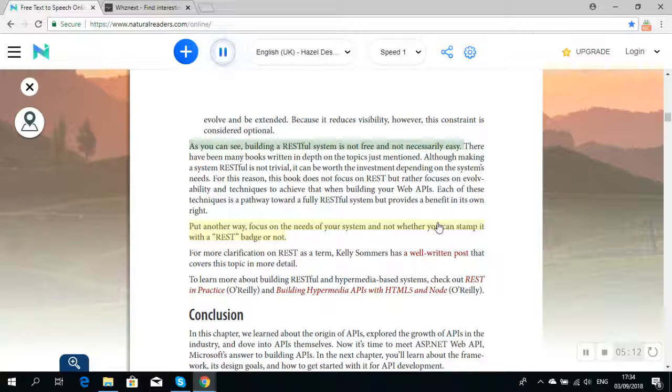As you can see, building a RESTful system is not free and not necessarily easy. There have been many books written in depth on the topics just mentioned. Although making a system RESTful is not trivial, it can be worth the investment depending on the system's needs. For this reason, this book does not focus on REST but rather focuses on evolvability and techniques to achieve that when building your web APIs. Each of these techniques is a pathway toward a fully RESTful system but provides a benefit in its own right.